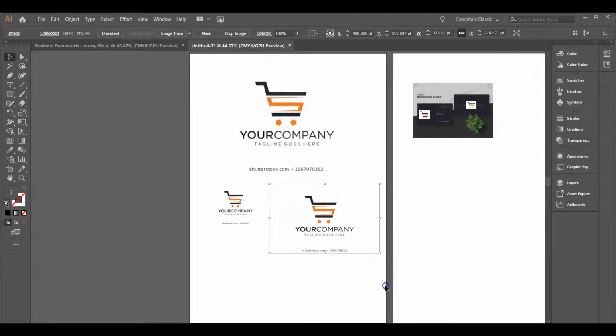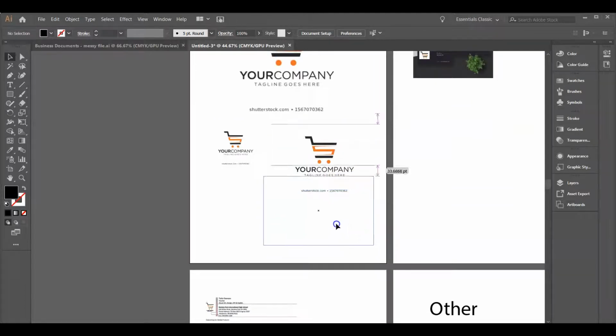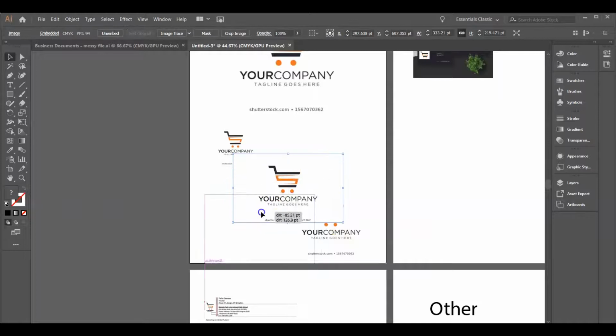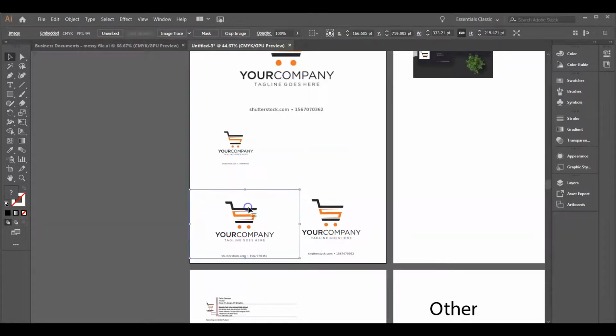Now, while we're at it, maybe I'll put that one down there. I don't know, you work out how your logo fits best on your page. Anyway, I'm going to copy and paste one more time. All right, and I'm going to select this one here.